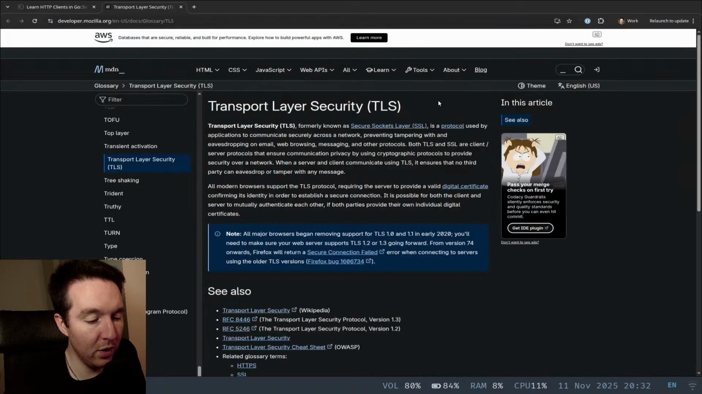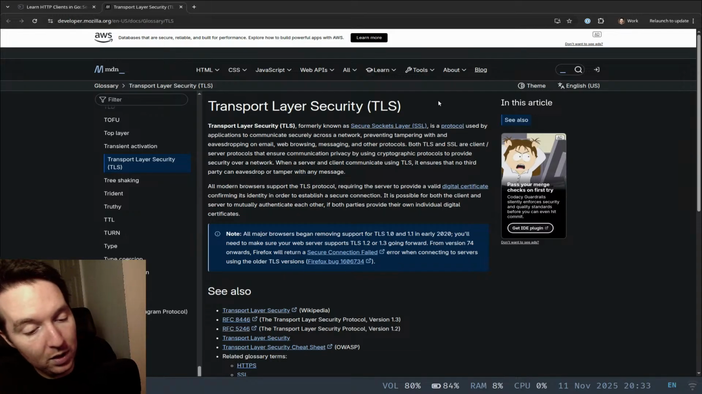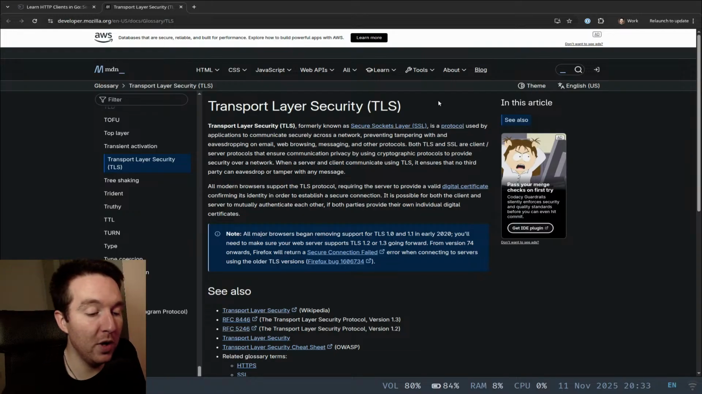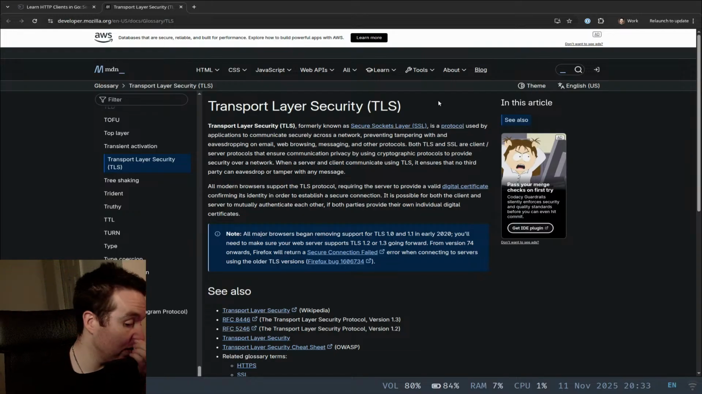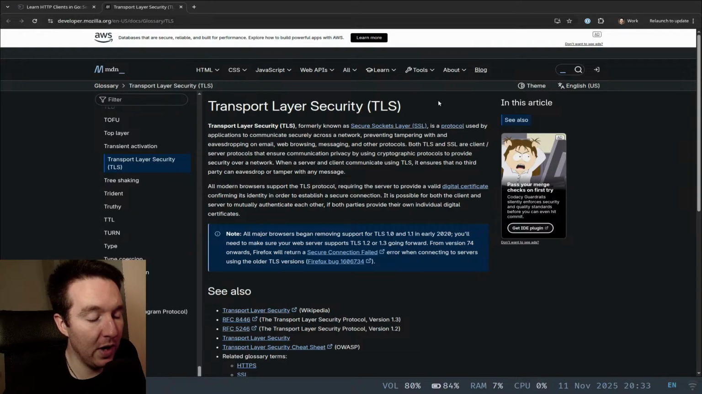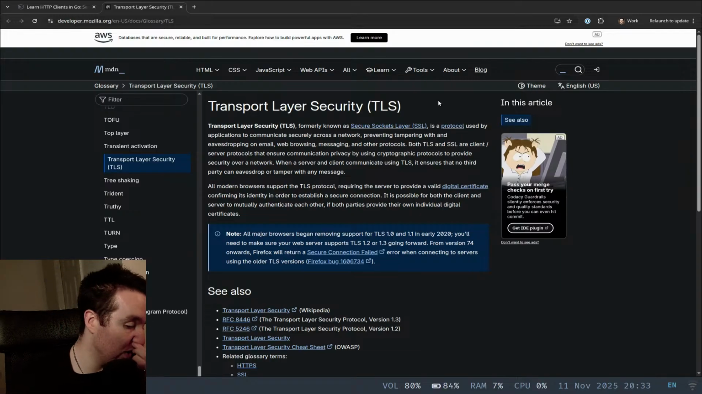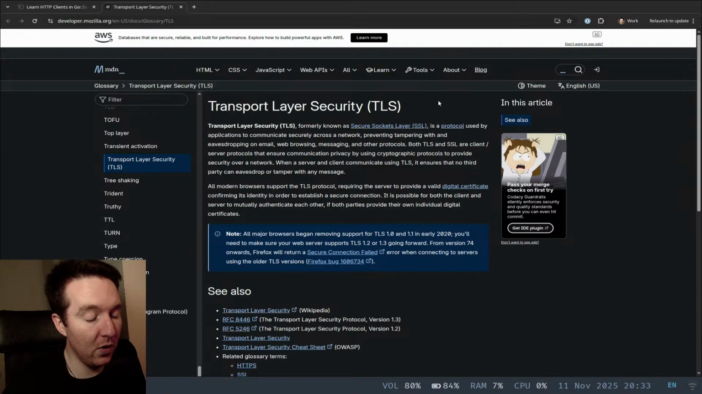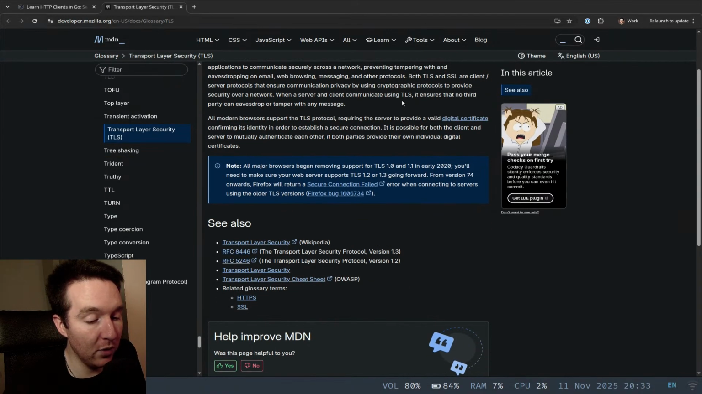Transport Layer Security, TLS, formerly known as Secure Sockets Layer, is a protocol used by applications to communicate securely across a network, preventing tampering with and eavesdropping on email, web browsing, messaging, and other protocols. Both TLS and SSL are client/server protocols that ensure communication privacy by using cryptographic protocols to provide security over a network. When a server and client communicate using TLS, it ensures that no third party can eavesdrop or tamper with any message. All modern browsers support the TLS protocol, requiring a server to provide a valid digital certificate. Yeah, okay.